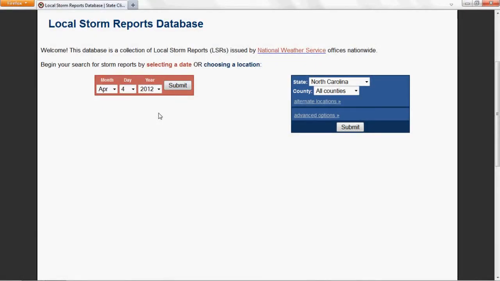The LSR database is a searchable archive of local storm reports issued by the National Weather Service. You can search the database by date or by location. To use the date search, select a date, then click Submit.